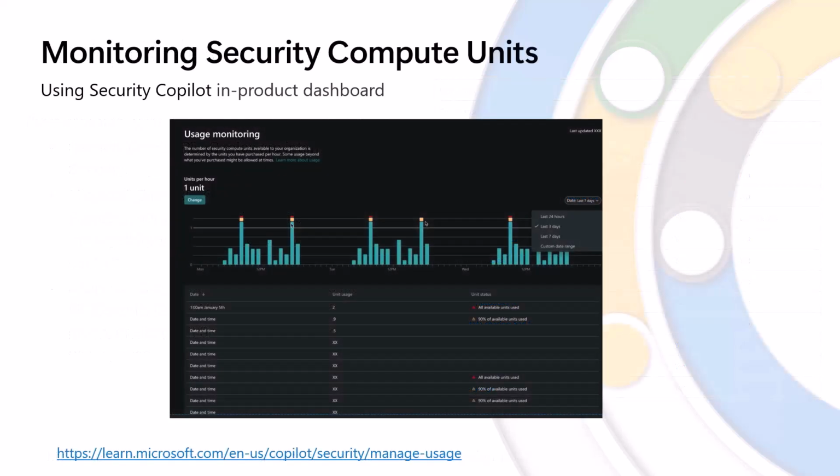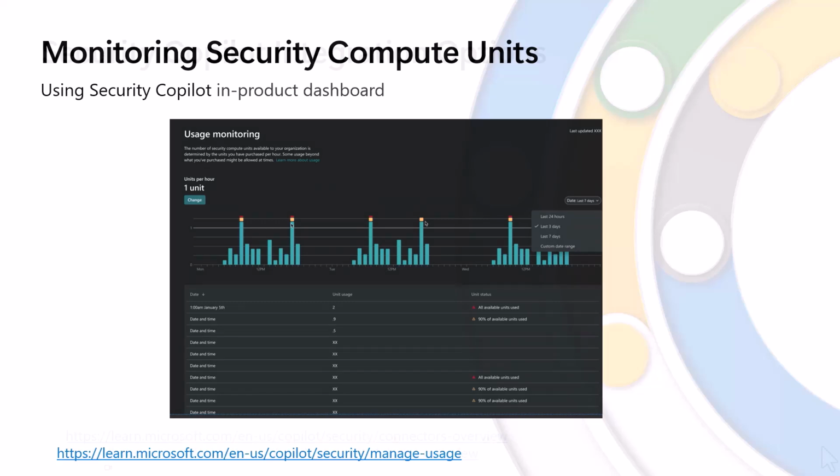The Usage Monitoring Dashboard provides a comprehensive view into various metrics including security compute usage in Security Copilot. It shows the number of units used, the specific plugins employed during sessions, and the initiators of those sessions. It includes up to 90 days of data and supports filtering and data export. To open it, go to the Home menu, Owner Settings, and select Usage Monitoring.